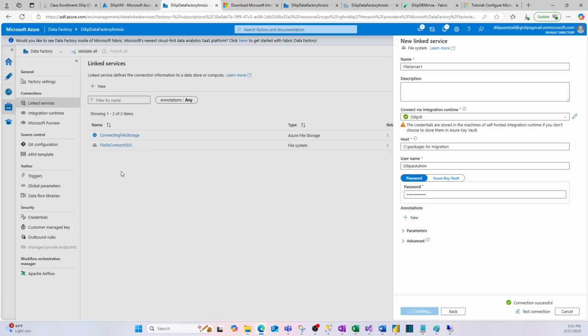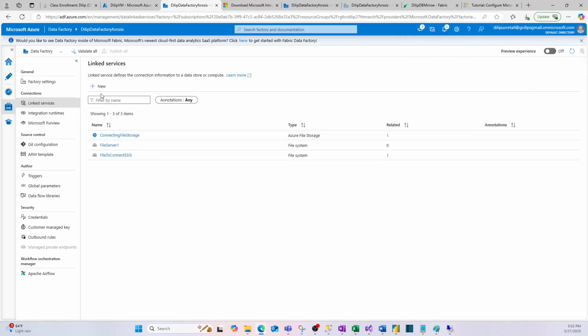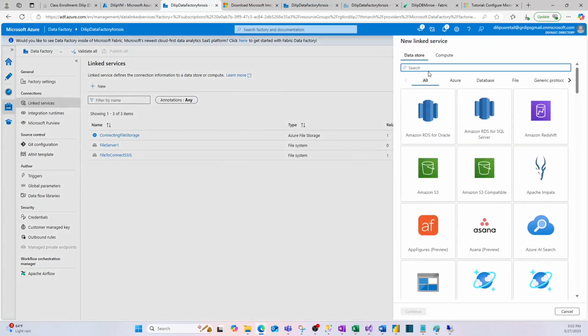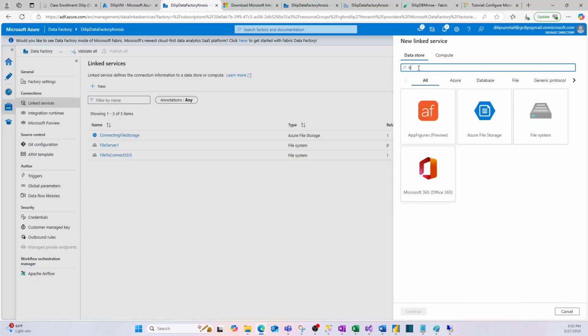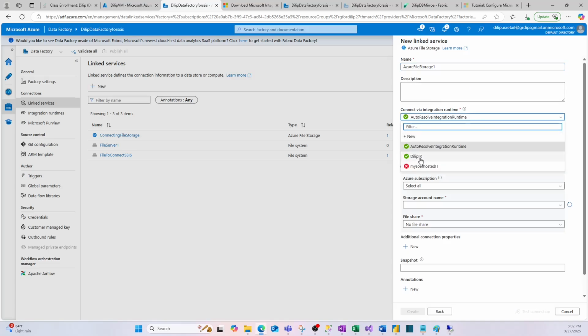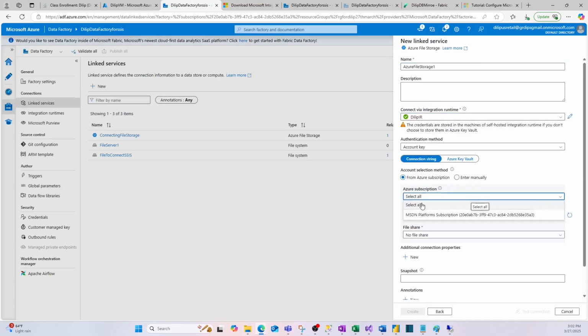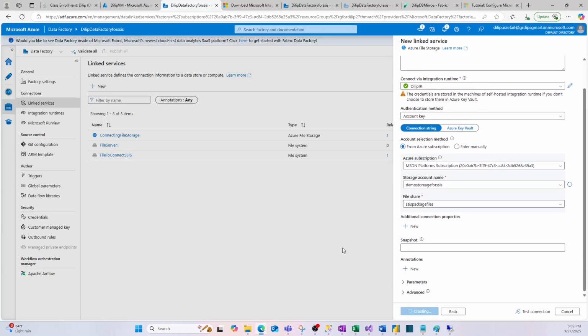So this will create a file system connection, and I will be creating another link service to connect to my Azure file share, right? So I will be choosing Azure file storage. I'm going to select the Azure file and click on continue. I will be utilizing the self-hosted integration runtime. I will be selecting my demo storage account, and then the file share will be this, and with that I can just create, or I can do the test connection and then create.